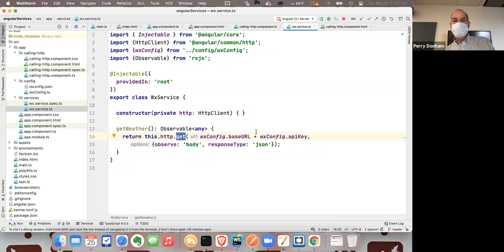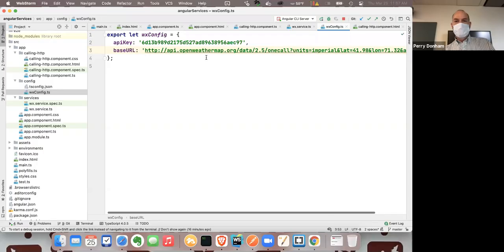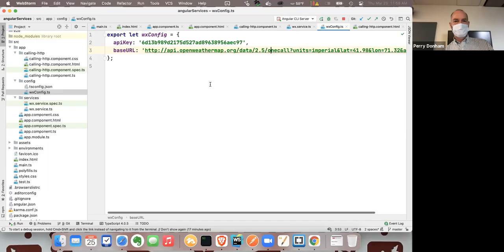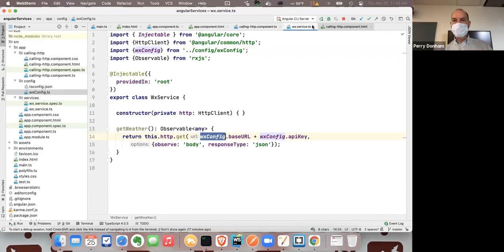And then where are we going? We're going to this weather config place. Weather config is up in the configs directory here. So this is the base URL. Looks like we're going to openweathermap.org. I've got a key for it. And I just hard coded a bunch of stuff here. Lat and lon, 4198, 732. Looks like Boston-ish. So I'm going to use those things within the context of the service.